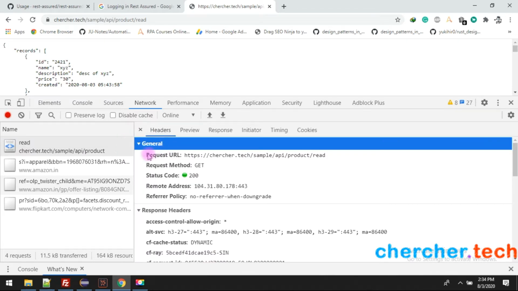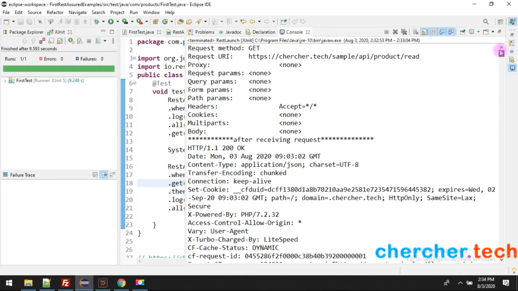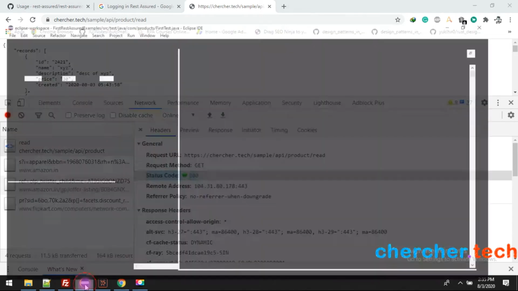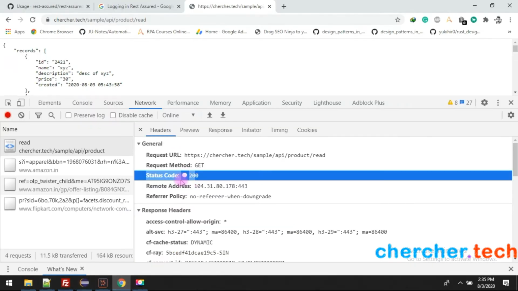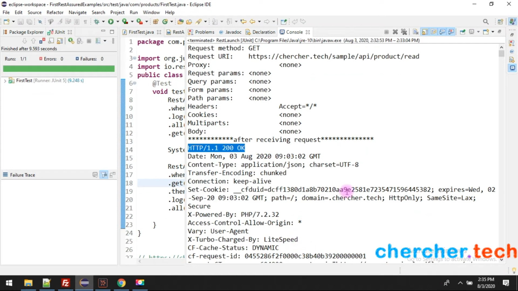So if you see, it will showcase certain details. Here you can see the request URL, and the request method is get, and status code is 200. This 200 will come here because this is a response code. And then remote address, and few details we may not find, but most of the details we will be able to find here.